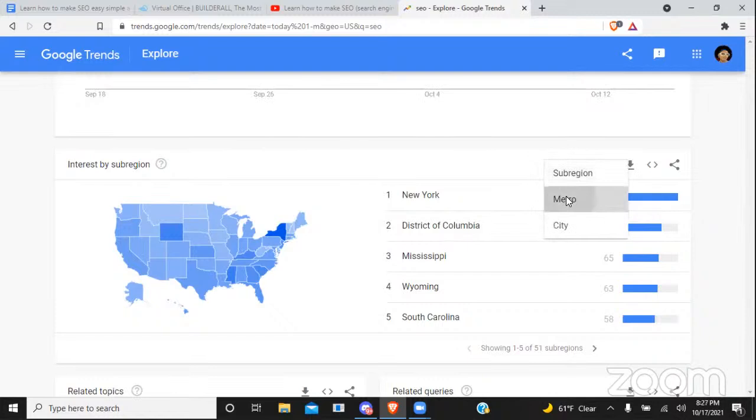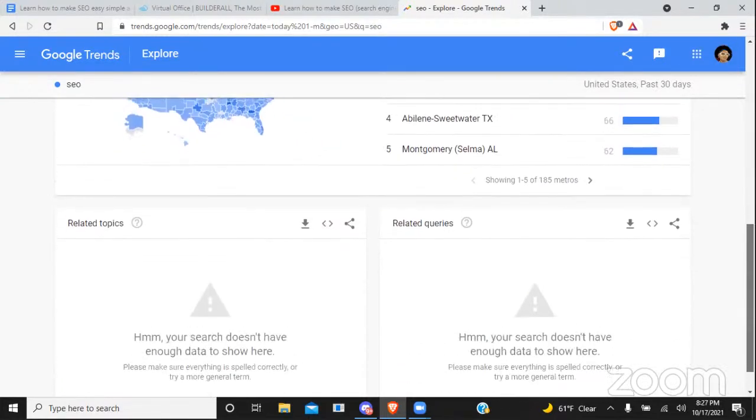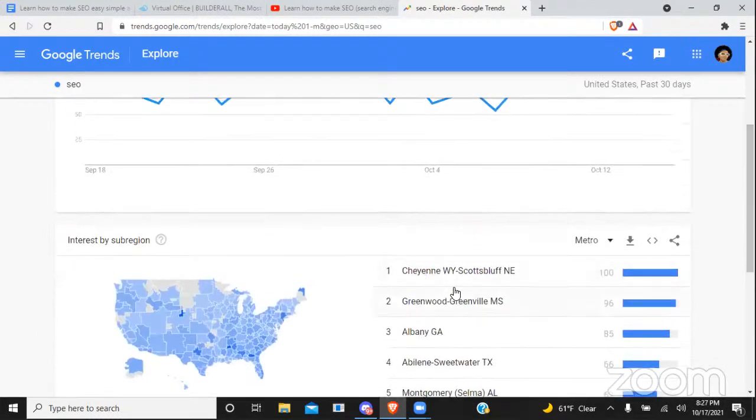I could actually narrow this down to the metro area and it gets a little bit more specific. So in this case, I would do Albany, Greensville, and Cheyenne. So you can also start looking in groups in these areas. And like I said, you can also use this for local SEO. So I could do something that kept mentioning Cheyenne, Wyoming, and SEO in the same article, in the same video description, in the same whatever, and chances are it gets picked up easier.